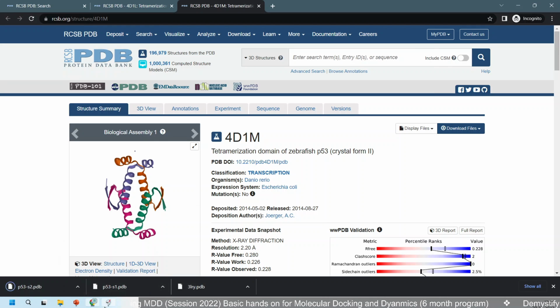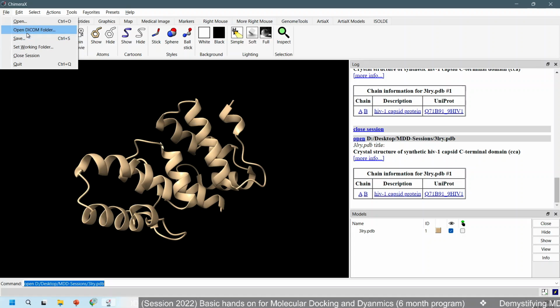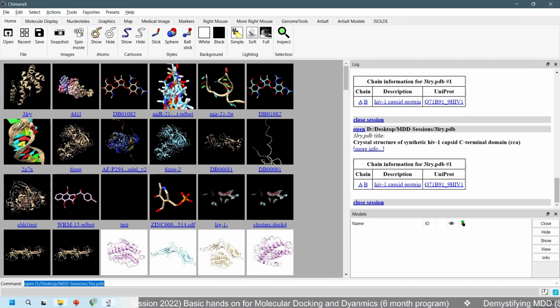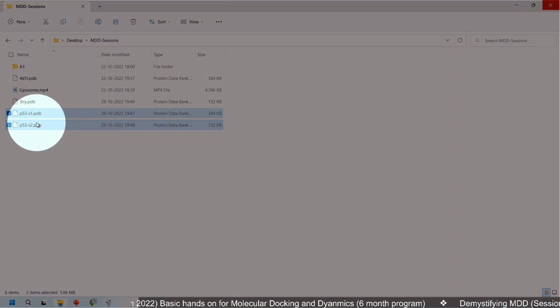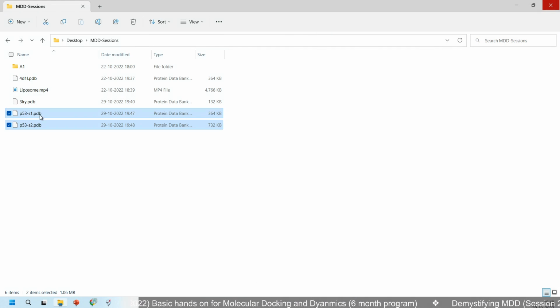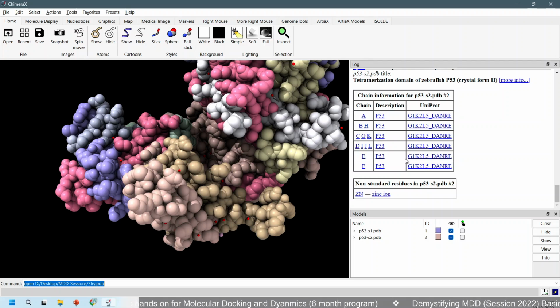Now I have two structures. To open these structures, I have already told you how you can open a single structure by dragging and dropping. Now to open these two structures, I will simply select these two structures here, and then drag them by keeping the mouse clicked and drop them in ChimeraX. So these two files will open.